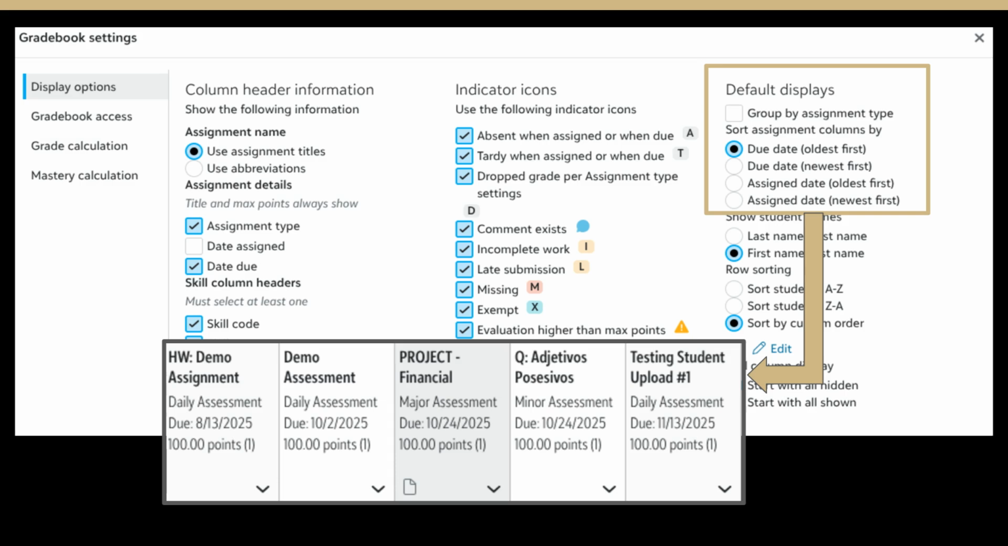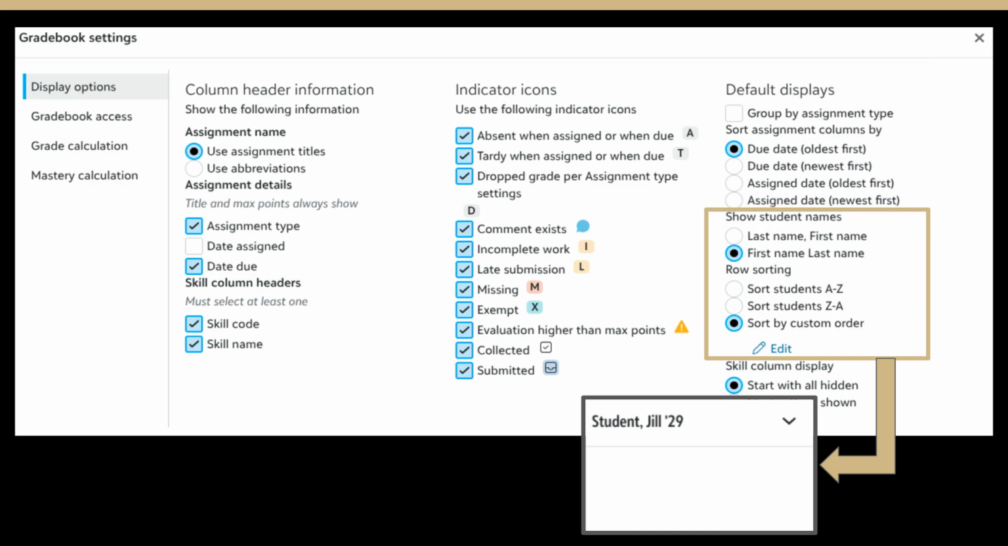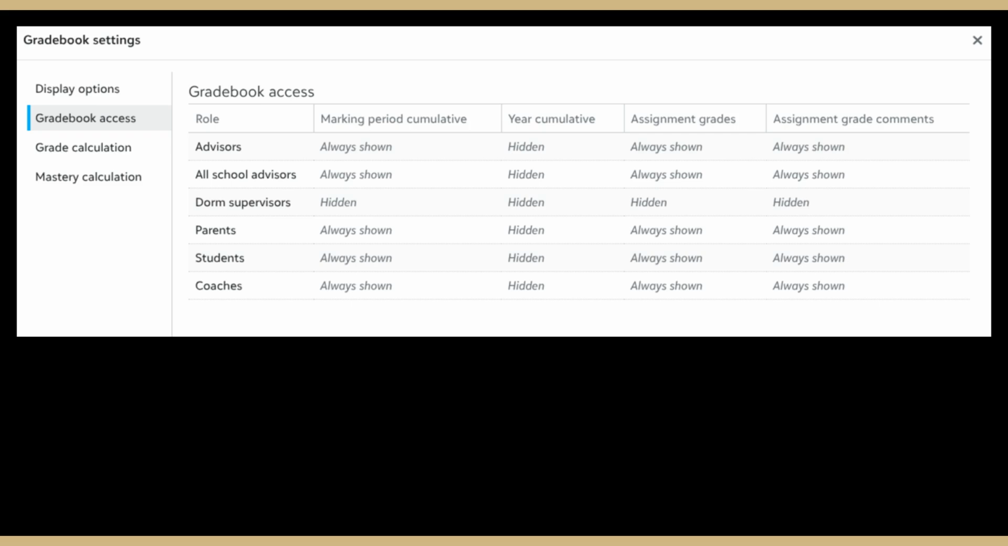The next area you may want to consider adjustments is under Default Displays. This is the order in which assignments appear. You can group them so all assignment types are next to each other, daily next to daily, minor next to minor, and major next to major. Or you can have them go from oldest assignment to newest, and vice versa. Also under Default Displays, you can adjust how student names display and how they are sorted. The Gradebook Access tab simply shows you what information is viewable by different people.